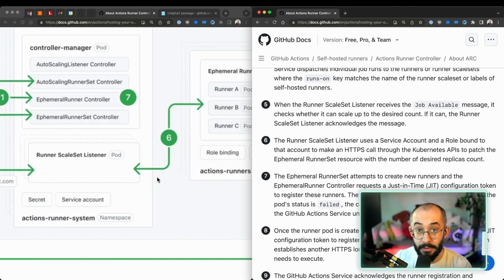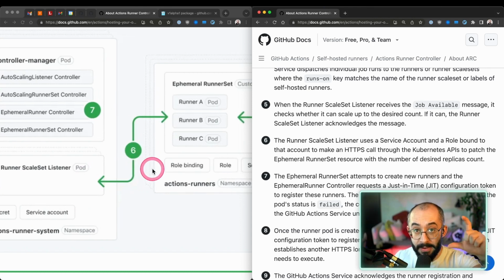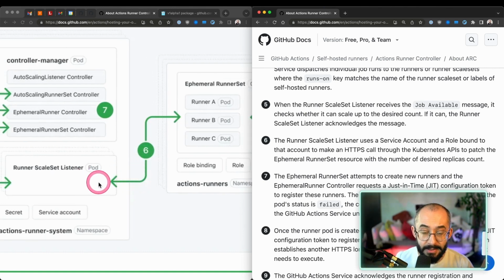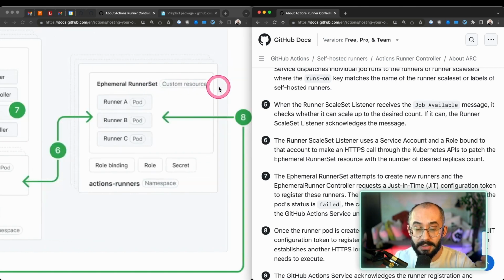When the job is assigned to the listener, it's going to try to make an attempt to create a new runner. And by creating a new runner, I mean creating a new ephemeral runner pod. And again, these runners are not static. These runners are ephemeral, so they will go up and down. Once they finish their job, they're destroyed. What happens in this case is the listener is going to try to patch the runner set resource, which is a custom resource we introduced.